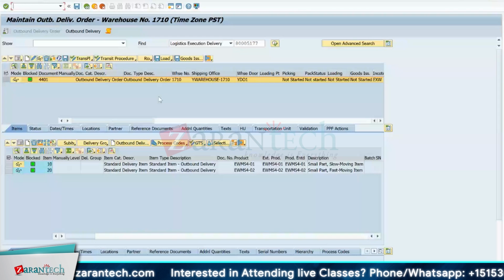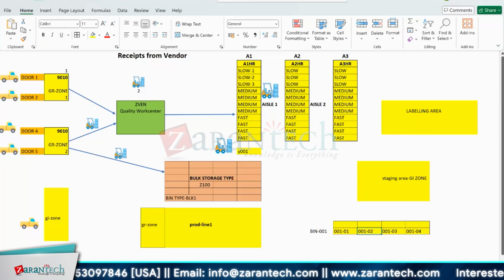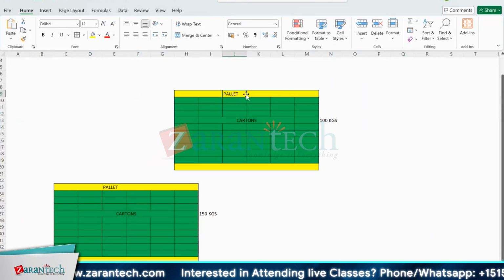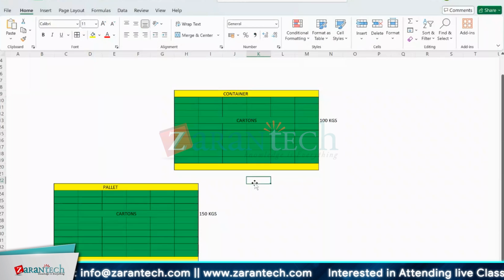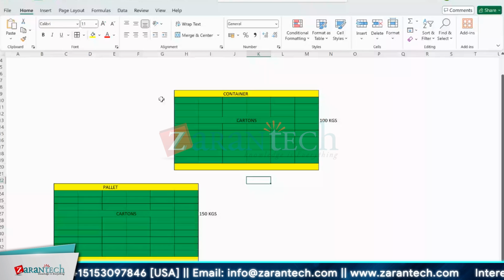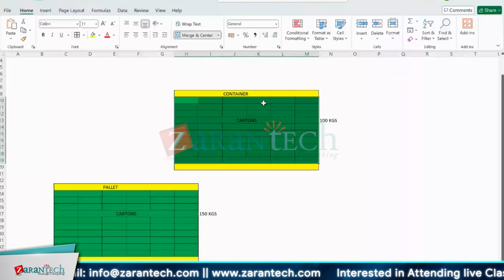Okay. And when it comes to load optimization, what is load optimization? This answer is open for everyone. Let's assume that instead of this being a pallet, this is a container. So what exactly is a container? The container is where you are going to load your material, right? Since we're talking about the outbound scenario, we'll just talk about loading. This is a very uniform scenario where all the cartons, all the boxes, all the pallets are of equal size.